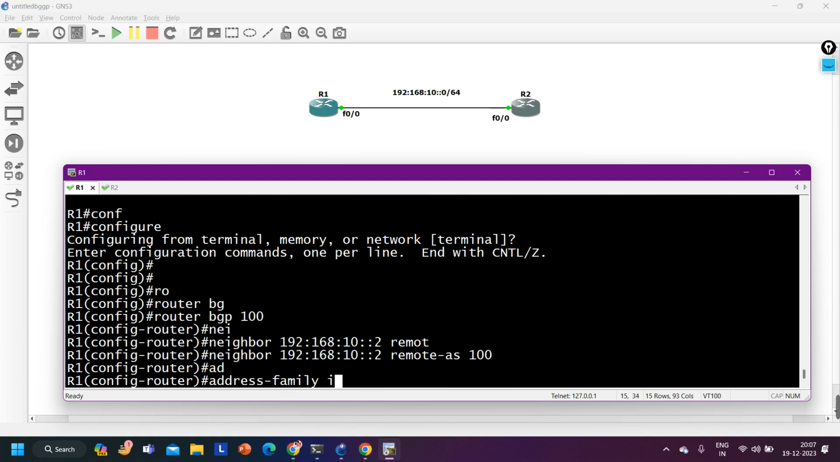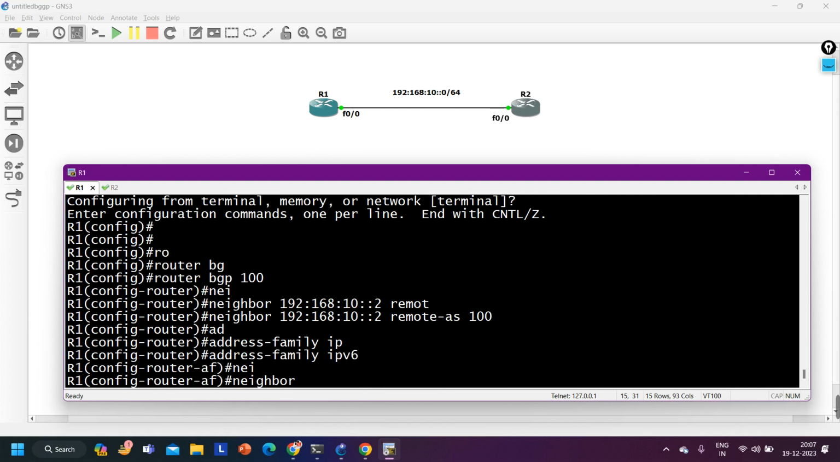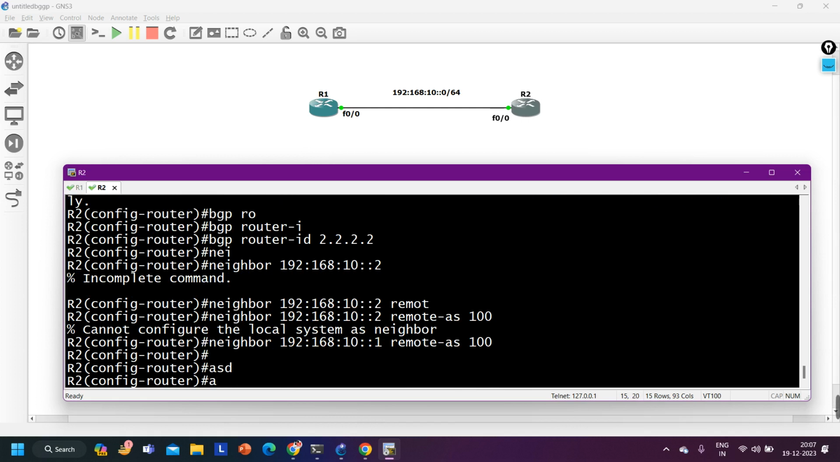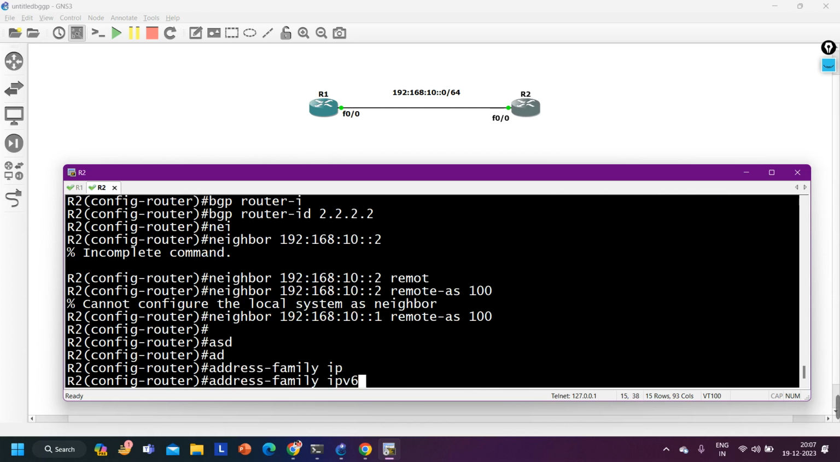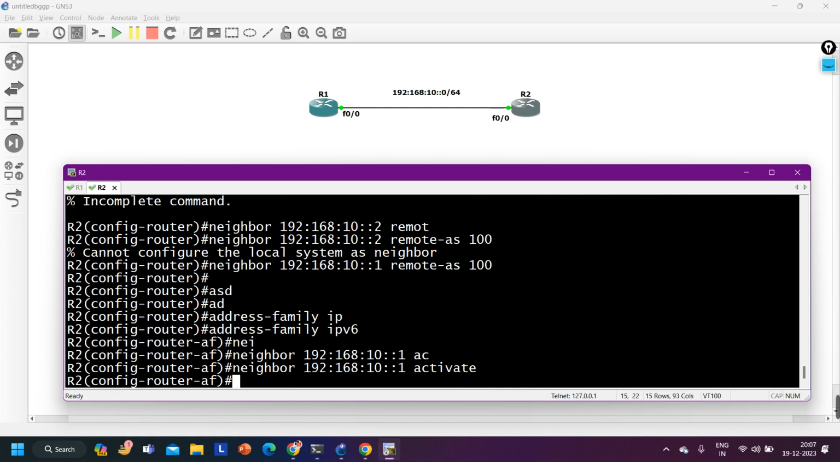So I am going to configure address family ipv6, and activate the neighbor for IPv6. Address family ipv6, and then neighbor 192:168:10::2 activate. On router number 2 also, address family ipv6 and neighbor 192:168:10::1 activate. Now the BGP neighbor will come up.